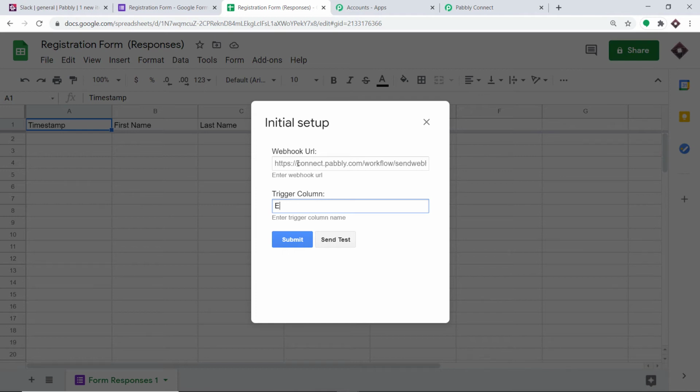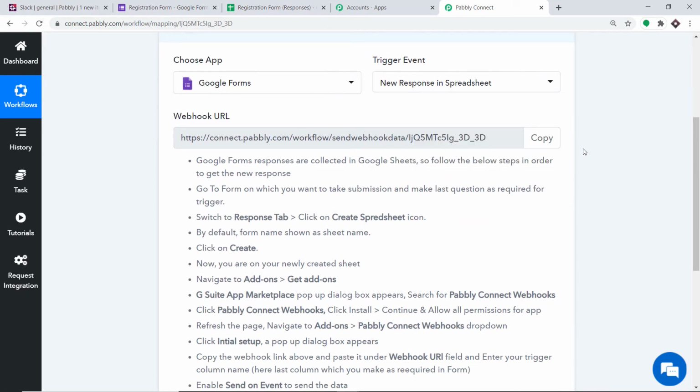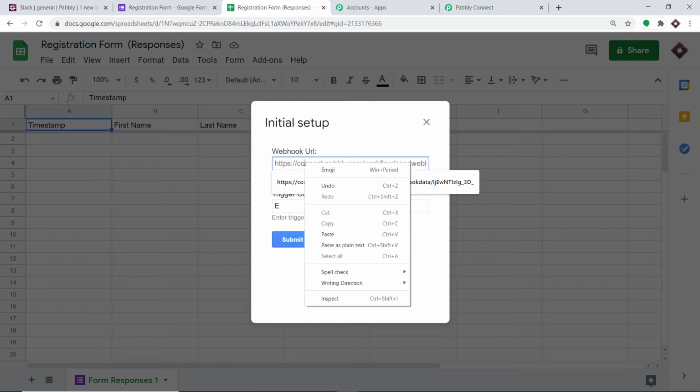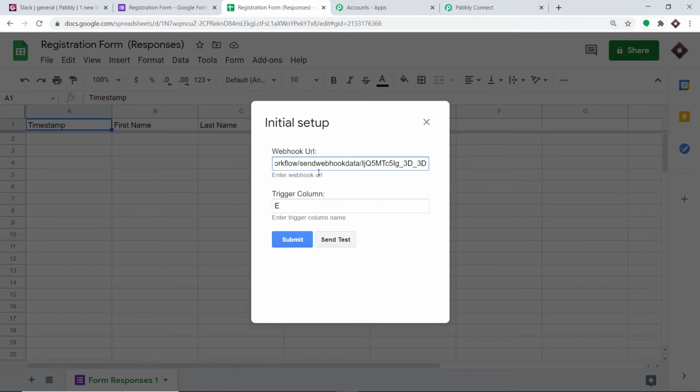Now coming to this part called the webhook URL. To get the webhook URL, let's go to Pabbly Connect, and let me just copy this. This is the webhook URL you want. Copy this and simply paste it here. Okay, so we have entered the webhook URL. So all I'm going to do here is click on submit.